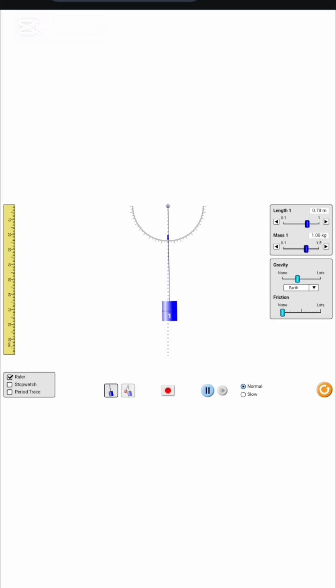In the second block there is gravity and friction also mentioned, so we can change them. Basically we have to find out the time period of this pendulum, how much time it will take to complete one back and forth position, and that is the time period. Actually the formula of the time period is T equals 2 pi root L over G. So it depends on length and gravity.